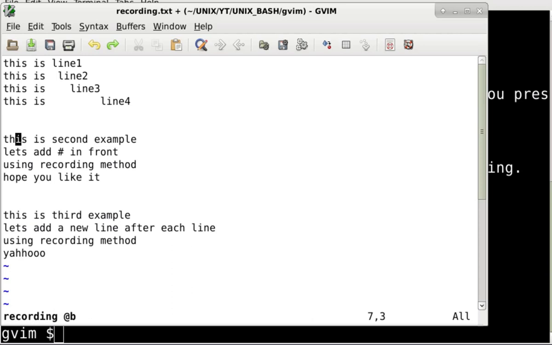This time you can see at the bottom, I am recording in B. But you can also record in A, but it will override the previous recording. Okay, that is also possible. So this time I'm recording with @B. What is my requirement? I have to go to the very first of the line every time, right? So I will go to the very first of the line by doing shift caret.